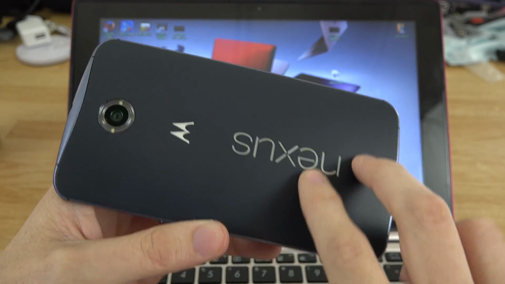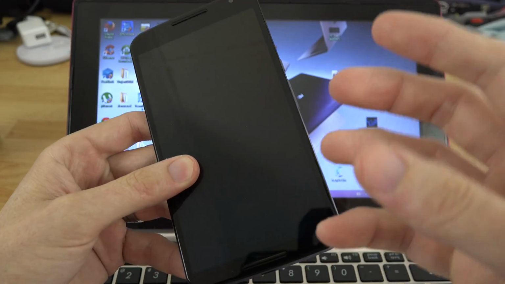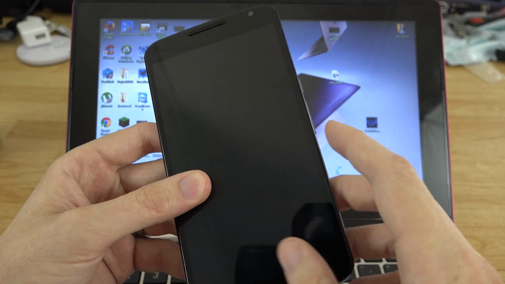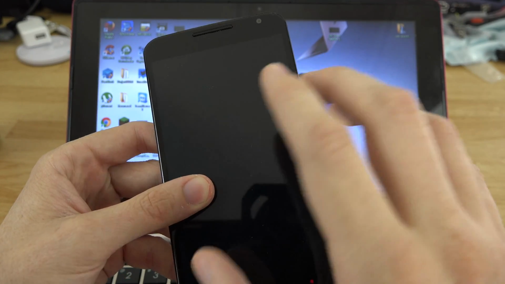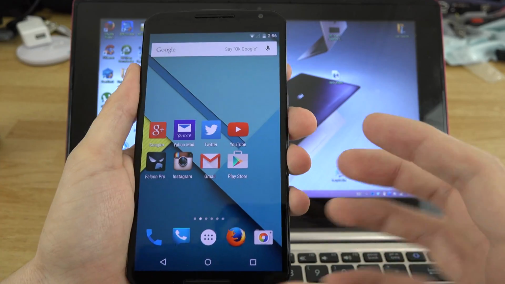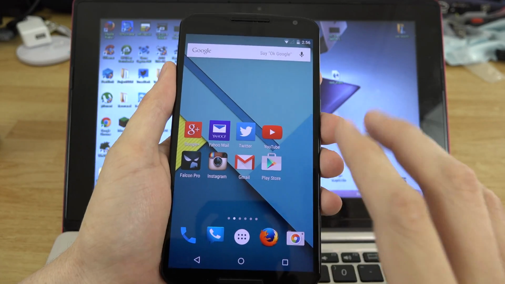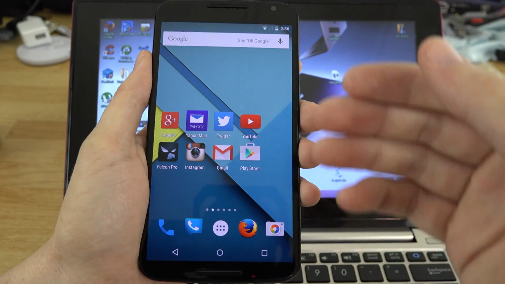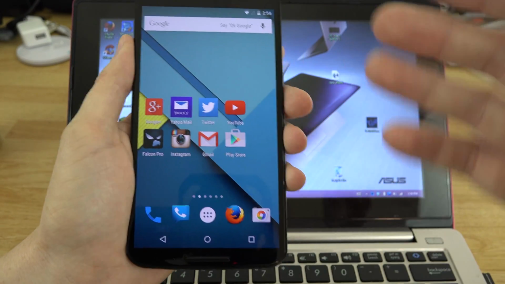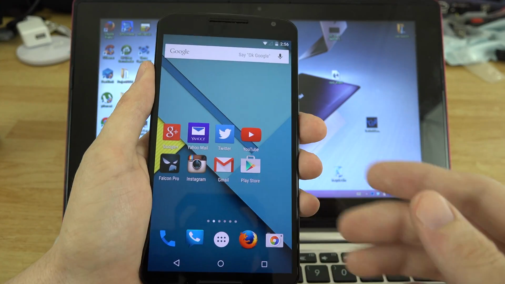This is the unlocked bootloader. The reason I'm saying I just got it today is because when you unlock the bootloader, it erases your phone completely. So any and all apps on here are going to be gone. They're going to be erased from your phone. It's going to be just like you got it today, actually, and you set it up in the first place.